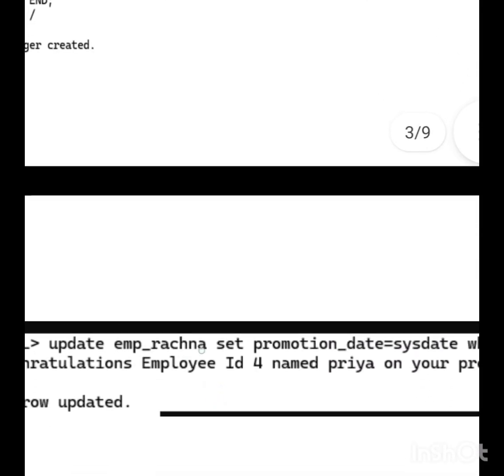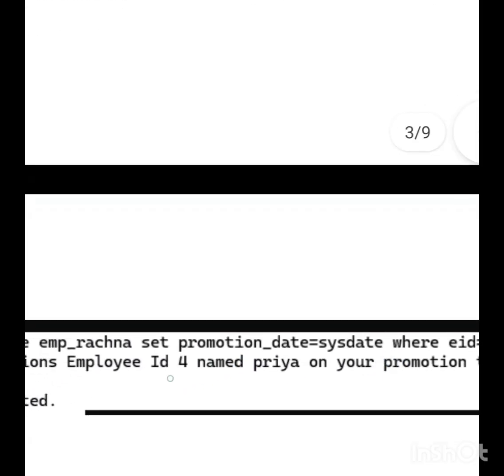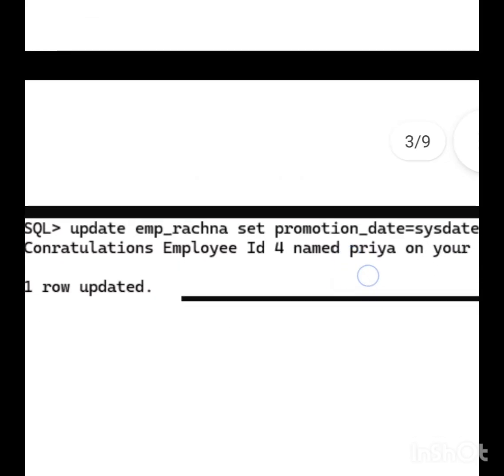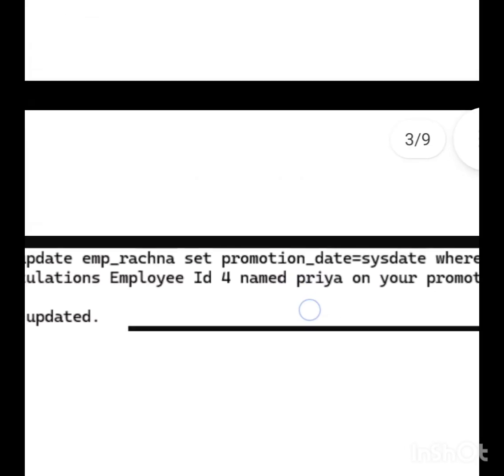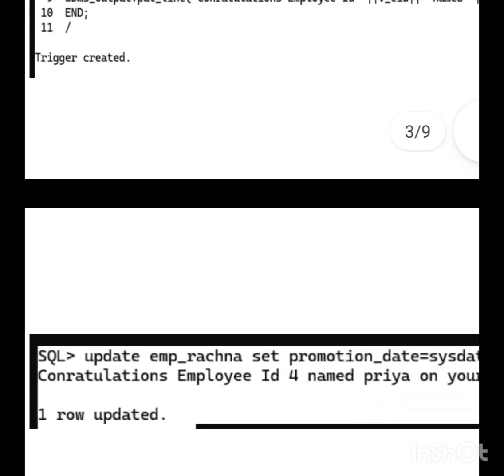Then as soon as we update the table, update emp_rachna, set promotion date equal to system date, where eid equal to 4, for employee id 4, we set the promotion date to today, and what will happen, it will give congratulations employee id 4 named Priya on your promotion today, and we get one row updated.